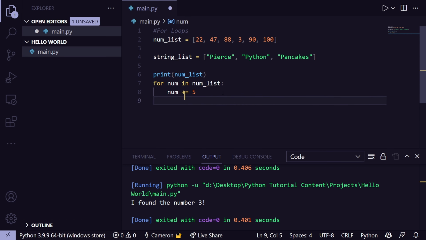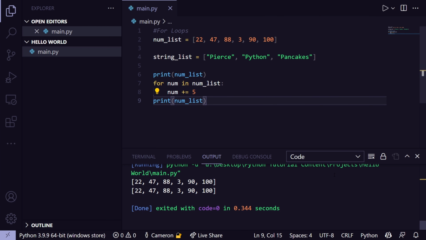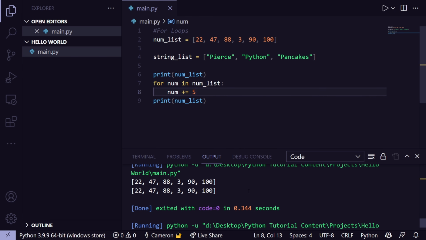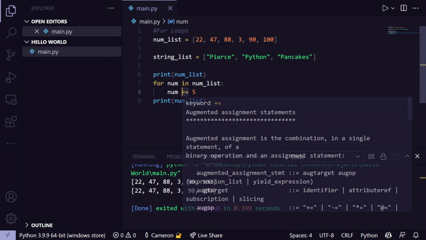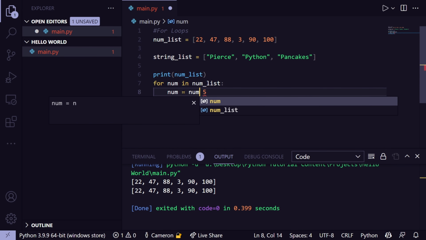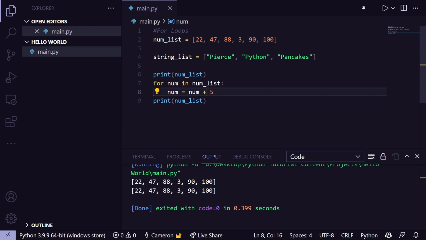And then what I'm going to do is after the for loop, I'm going to print num list. We're going to see what it looks like. So let's go ahead and run this. And if we look at the bottom here, well, hold up. I got to get the whole thing all situated. Huh, that's very odd. Print num list for num in num list. Here, let me try this instead. Num plus 5.